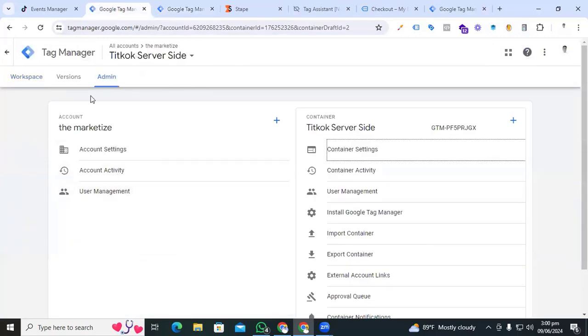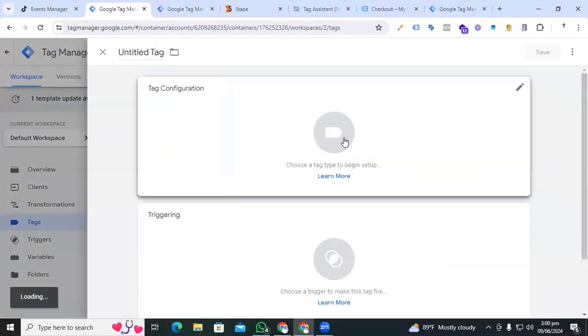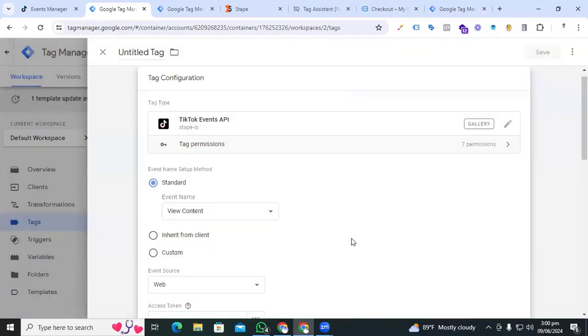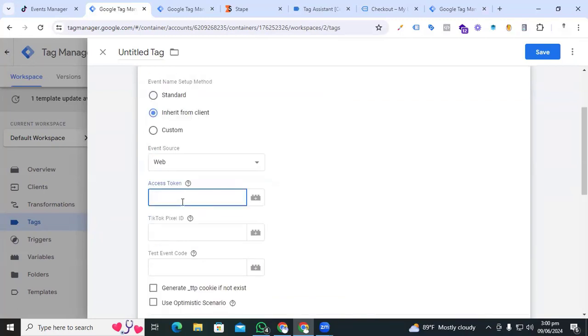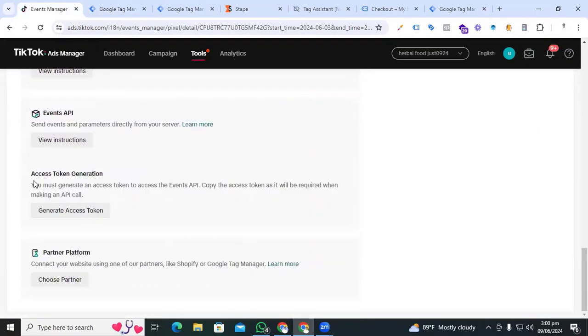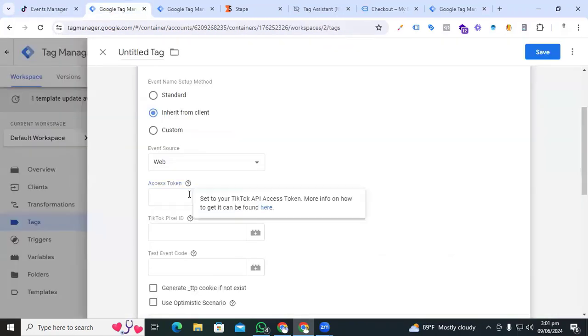Now we go back to our server container workspace and create a new tag configuration, and we add the TikTok event API for that. That will be inherit from client. And here we put the access token. Where can we find the access token? Go to TikTok Ads Manager and go to the settings options. Here we can see the access token generation. Just click generate access token. Here we find the access token, copy it and paste it in the access token section.